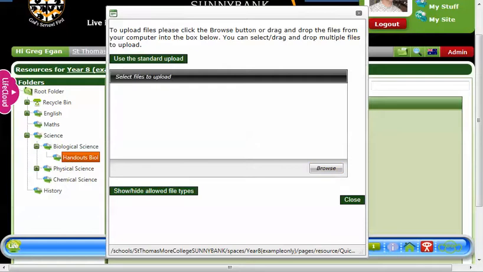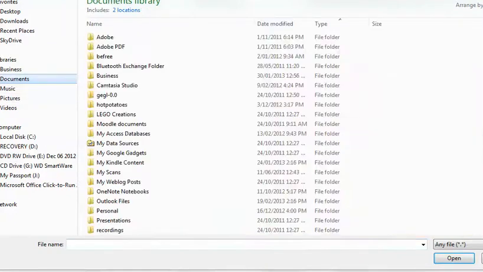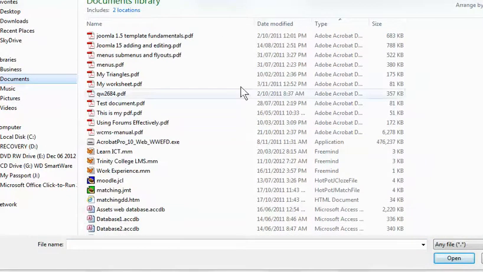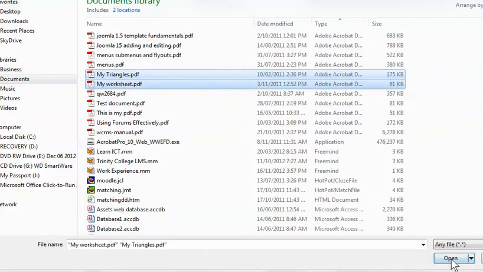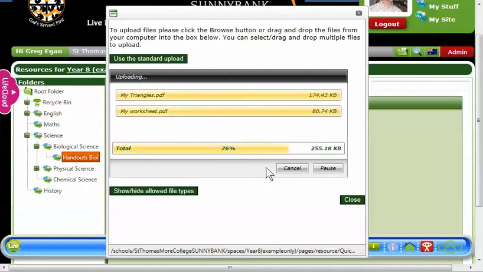There is another method too. You can open a window next to this one and just drag them across, but I'm going to use the browse method here. Alright, so I've got my pictures open. I'll just go to my documents and alright, just choose a couple of files, open that up. There they are. Click upload. When it gets to 100%, they're uploaded, so I'll click close.